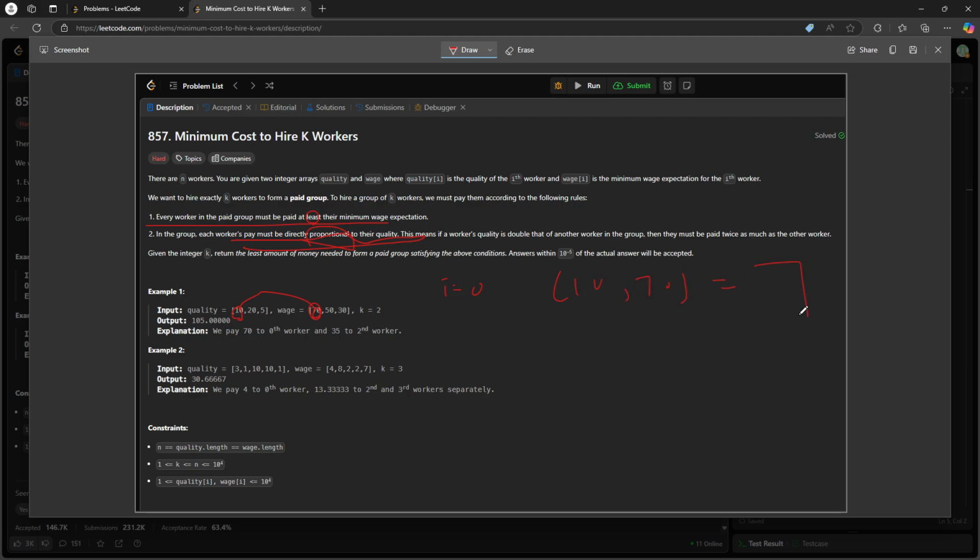And then the ratio is 7. Index 1 is going to be 20 and 50. The ratio is going to be 5 over 2. Index 2 is going to represent 30 and 5. The ratio is 6.